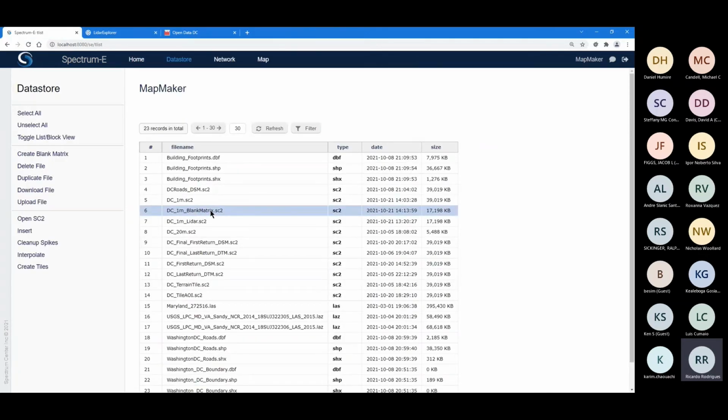So like I mentioned, I have one file for each step of the way. So here's the blank matrix that I already have created, and it's ready to go. So I can just select it, highlight it. So one click, it gets highlighted. Second click, it deselects it. When it's highlighted or selected, just open the SC2.